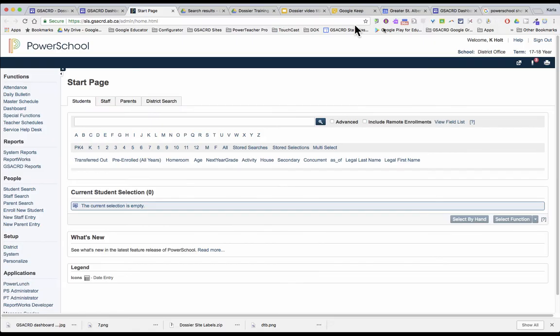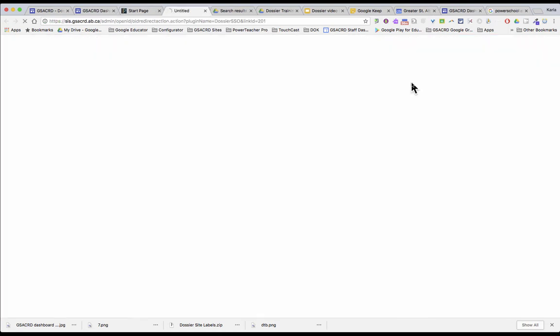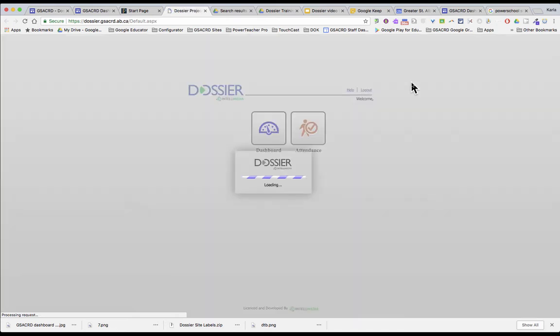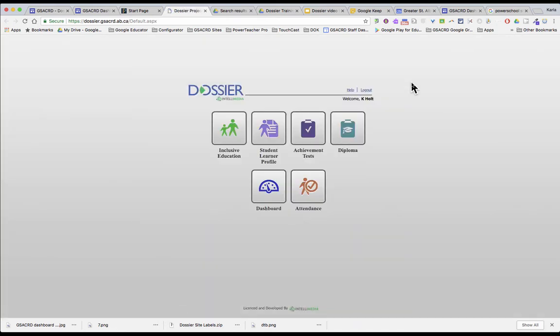So here I am in PowerSchool. I'm going to click over here on the application shelf and I'm going to launch Dossier. Please note, Dossier is a web application and can run on any modern web browser. On the Dossier main page, you'll see different modules. Today we're going to look just at the Inclusive Education one. This is where we create our IPPs.